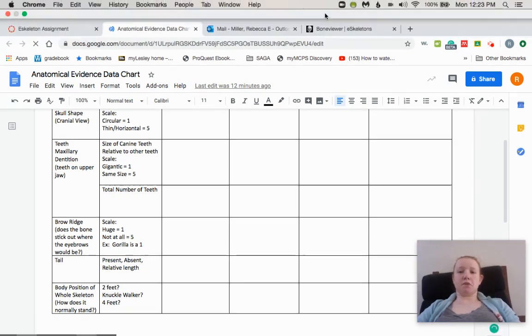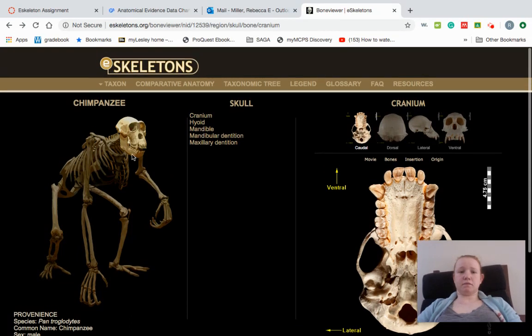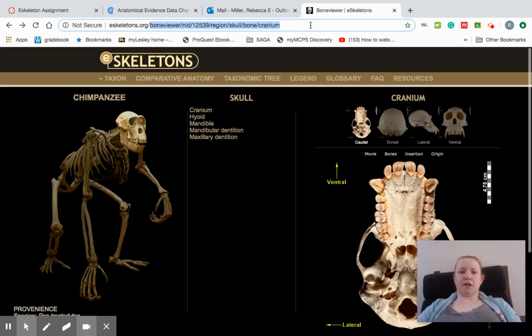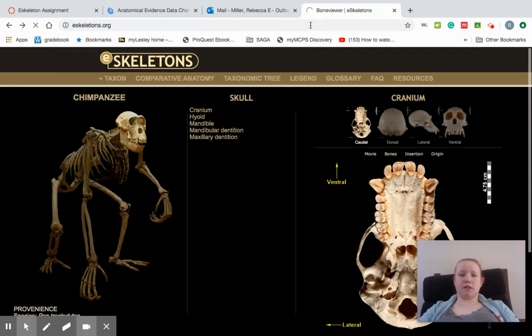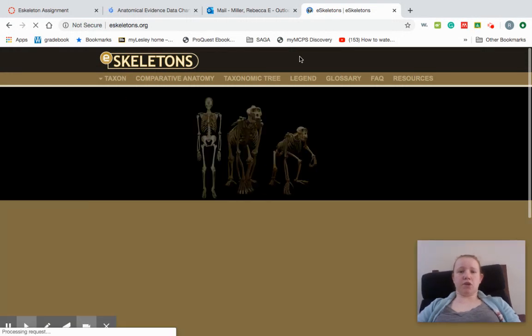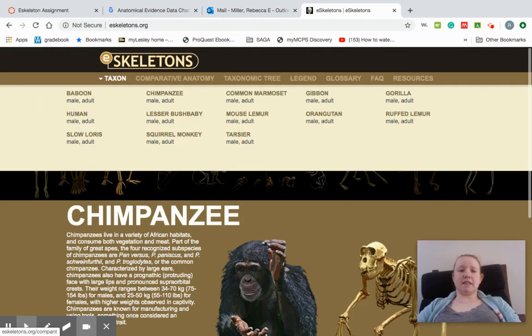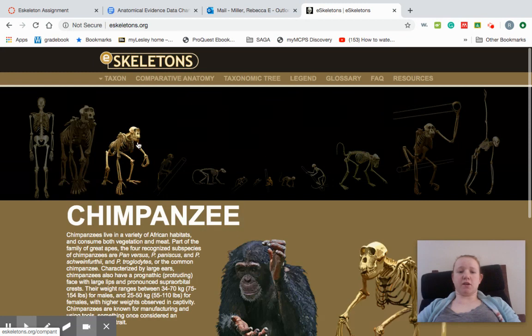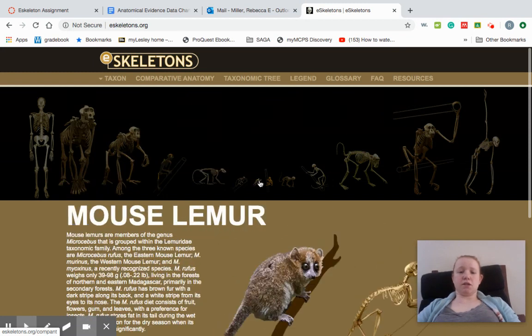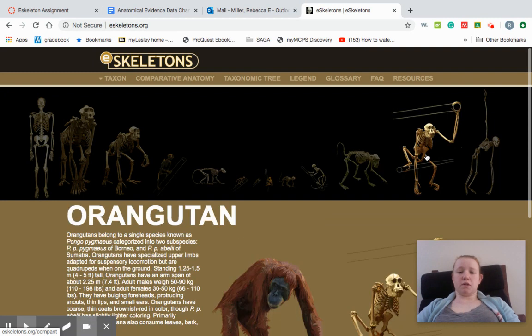Okay, so here's the website, eSkeleton. Let me show you what you're going to see when you get there. All right, so it's going to look like this. We're using the taxon section up here. You could also just click on these organisms. Okay, so we're looking at the baboon as one of them.